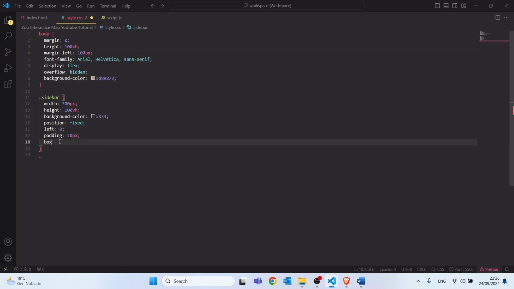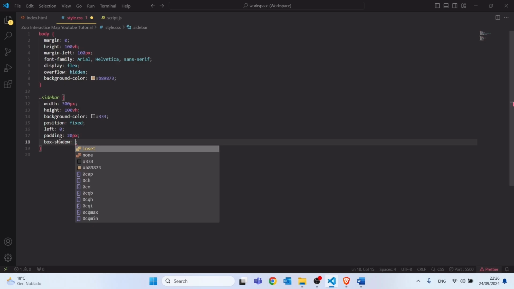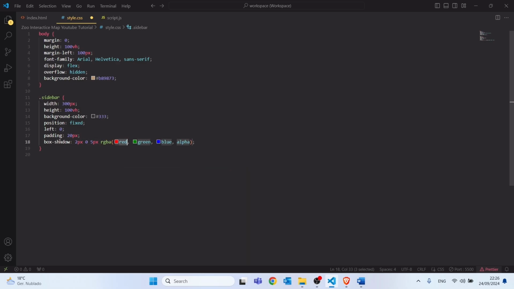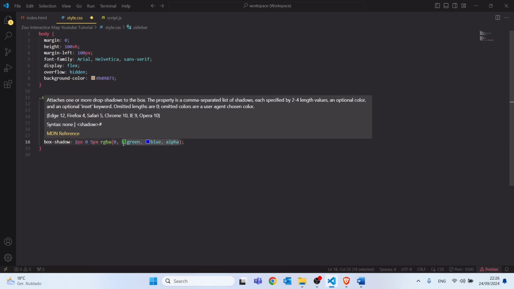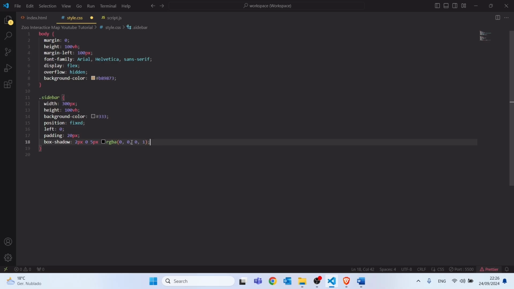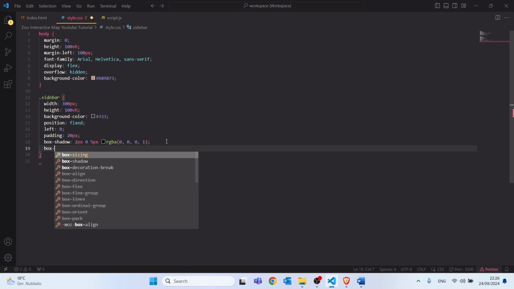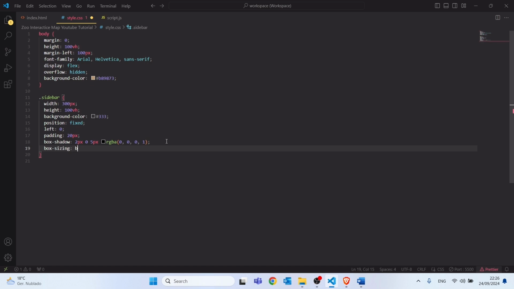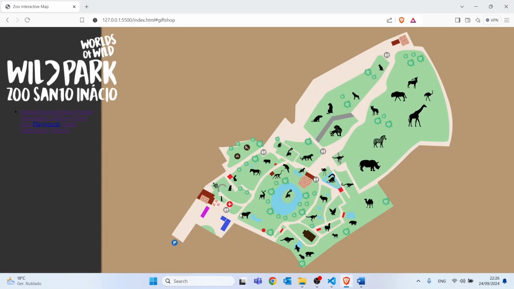And I will add also a box shadow on the right side of the navigation bar. And I will set this box shadow as 2 pixels, 0, 5 pixels, and choose a shadow color, which in this case will be a dark tone. Now let's complete it with the box sizing. That will be border-box. Let's go back to the map. And we can already see that this navigation bar looks much more appealing now.